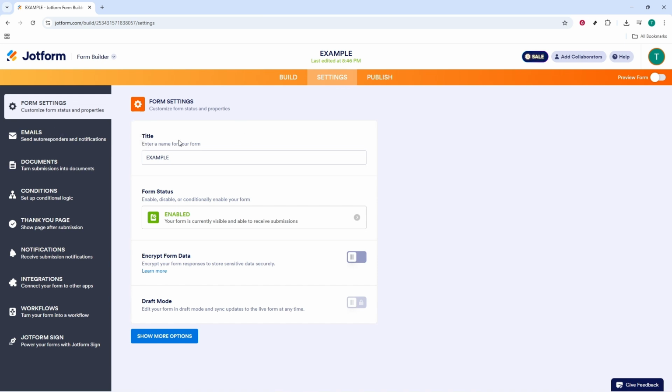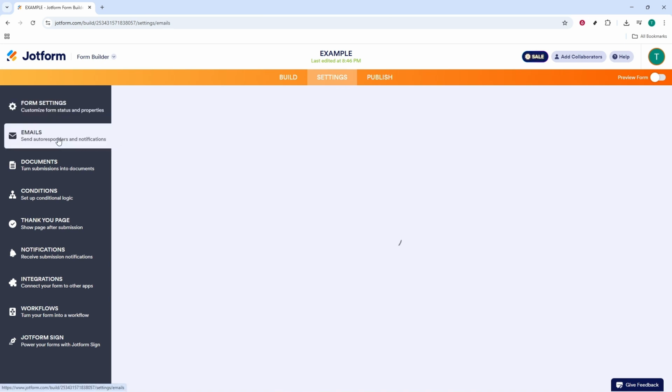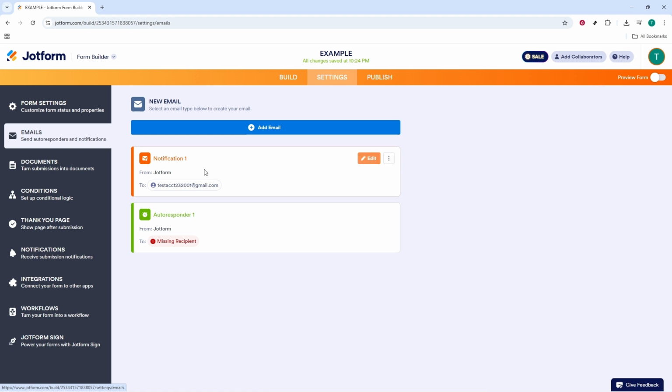Next, go to the Email section from the left-hand menu. Here you'll see two types of messages you can set up. Notification emails are the messages sent to you or your team when a submission comes in. Autoresponder emails are sent to the person who filled out the form. For this tutorial, we're focusing on notifications so you never miss a new response.